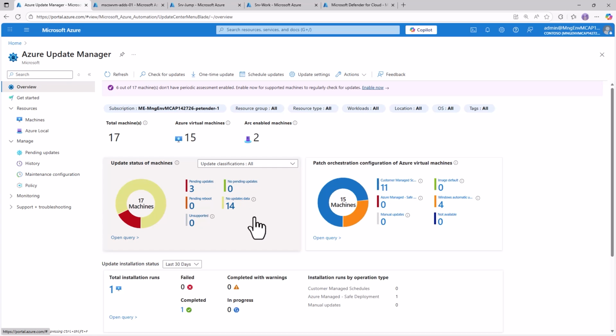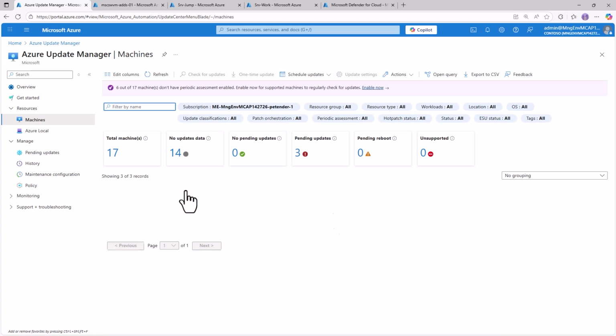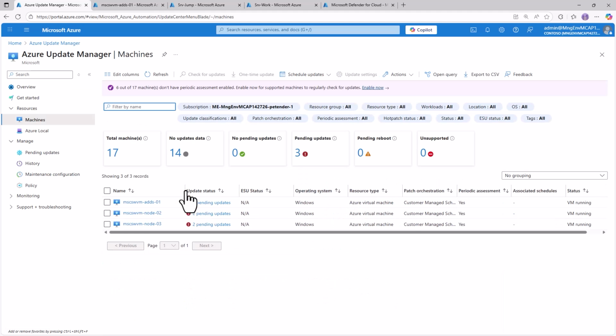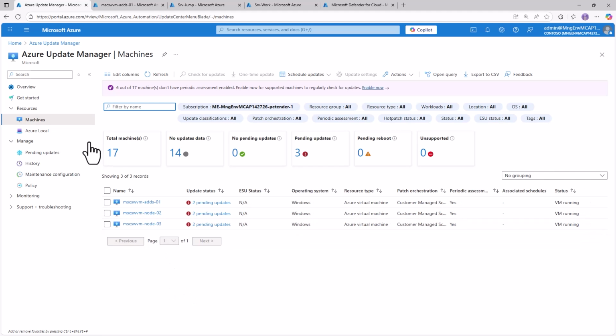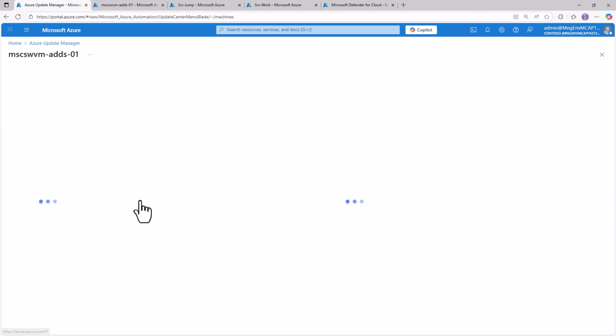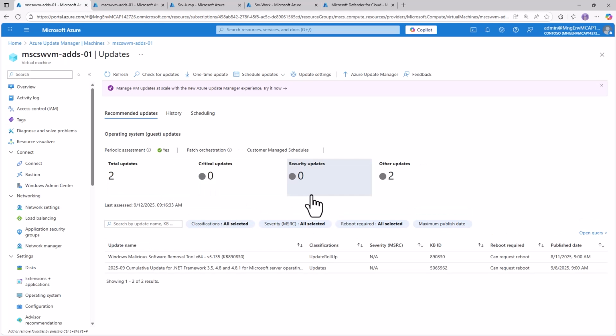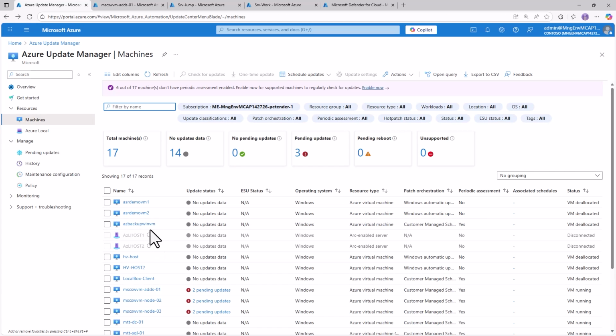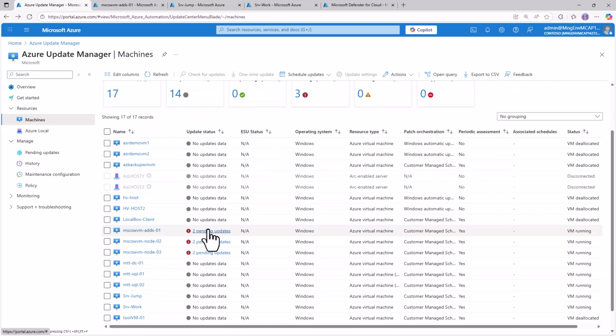Where it becomes more relevant is once we start drilling down. So I picked 3 of my servers, and from here I can immediately select one of my servers, or I can take a step back, and then it's going to highlight what the pending updates are.